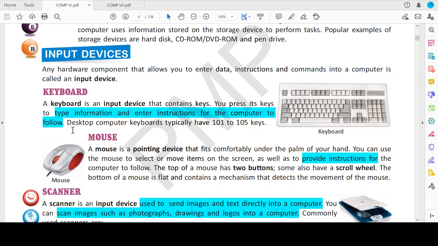And usually there is a scroll button by which we can scroll. There is a scroll wheel. You can see the top of the mouse. The top of the mouse has two buttons and a scroll wheel. The bottom of the mouse is flat and contains a mechanism that detects the movement of the mouse.